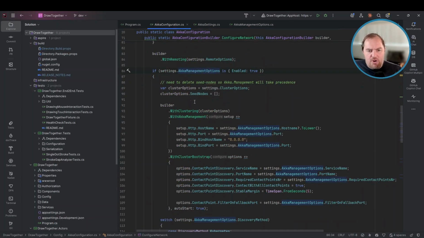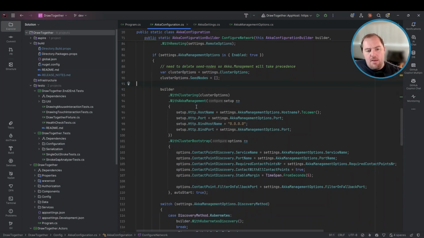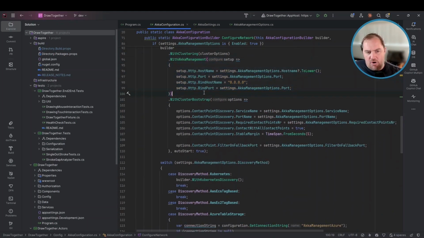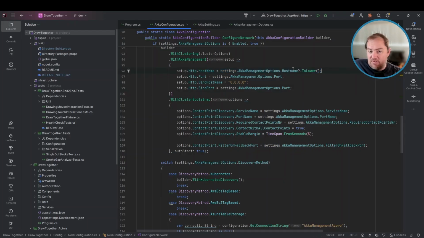If we go to our configuration and Akka.Management is enabled, we are going to disable our seed nodes, regardless of what's in configuration. If seed nodes are specified, Akka.Cluster is going to automatically try to join those. We want to turn that off so we can let Akka.Management do its thing. Down here, we are going to configure Akka.Management to use the host name that is specified in this configuration file.